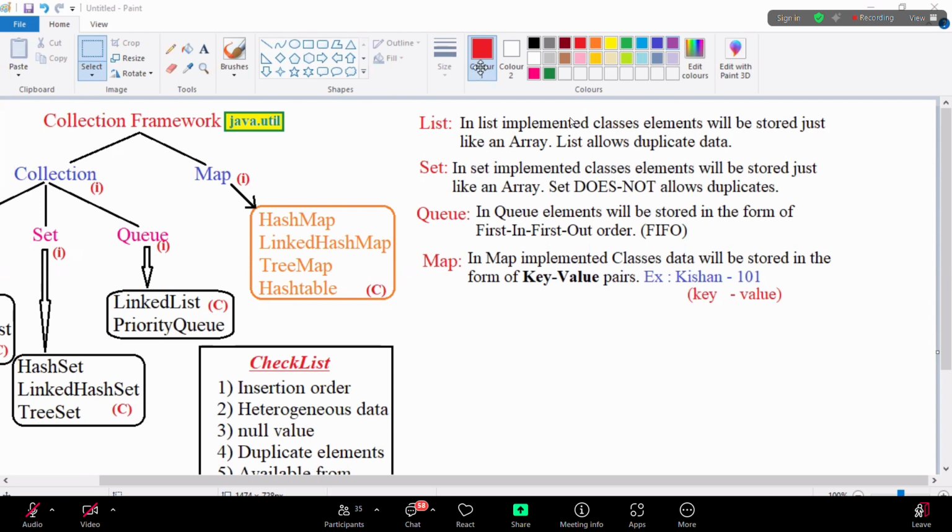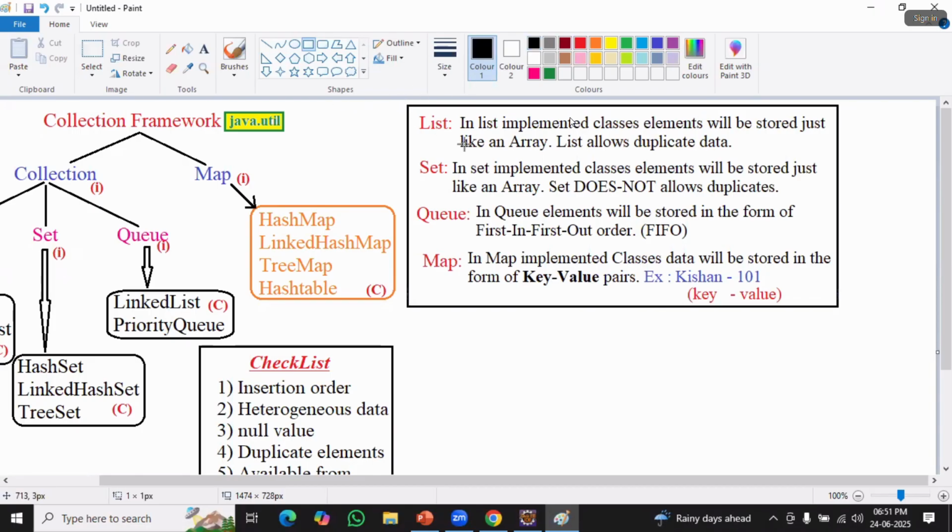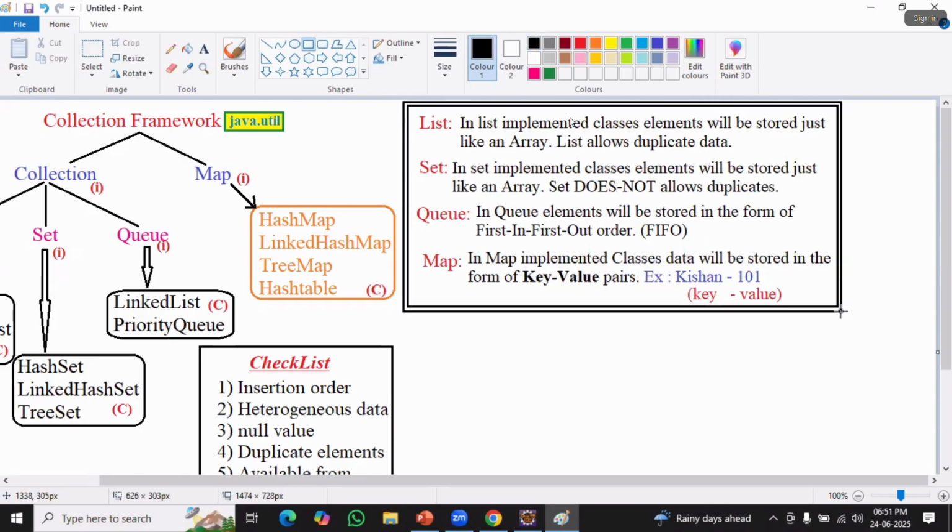All right. Yeah, that is good. That is good, guys. Online insurance. Now I'm just going to keep this. Give me a minute. Okay. This is about list, set, queue and map.